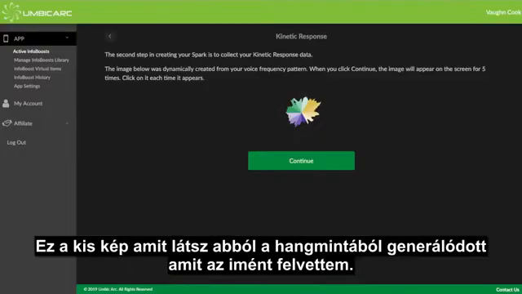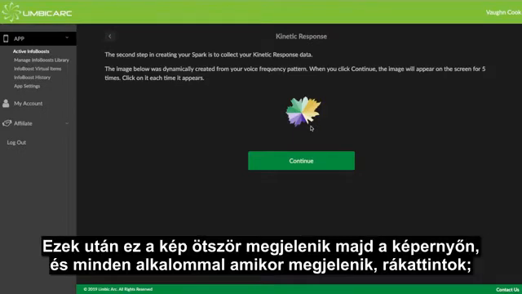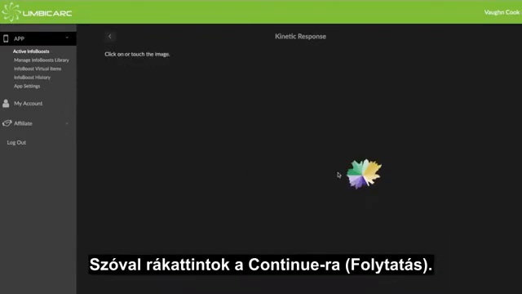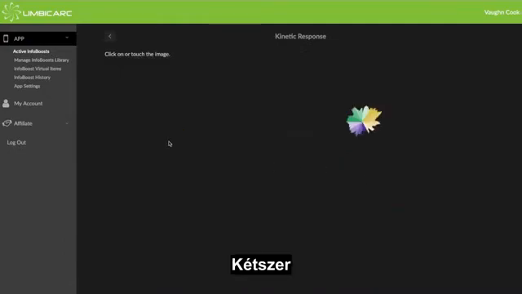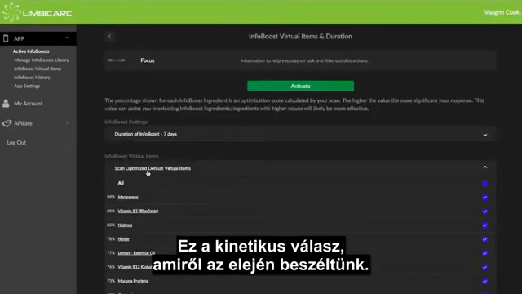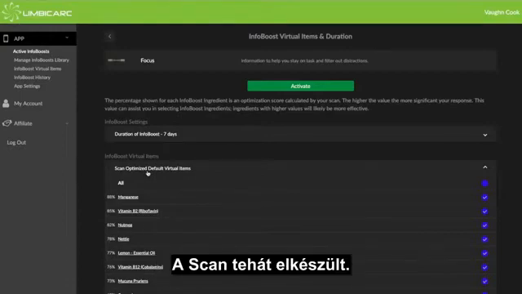So this image is an image that's created from the voice pattern that was just recorded. And what's going to happen now is this image will appear 5 times on the screen, and each time it appears, I'm going to click on it, or if I was doing this on my phone or my tablet, I would just touch the screen. So I'll click continue, once, twice, 3, 4, 5 times. That is the kinetic response that we talked about. So now the scan has been complete.